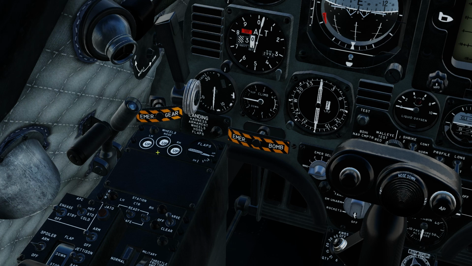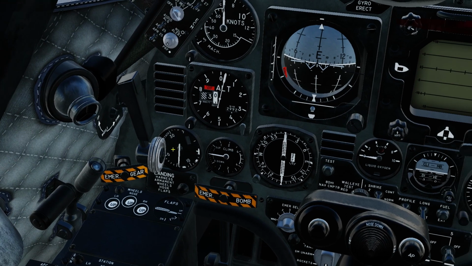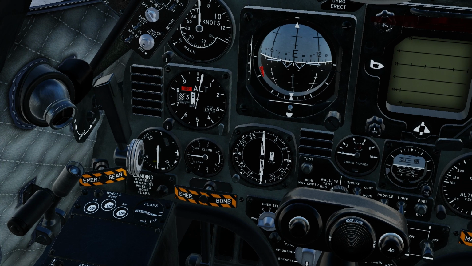You have your nose indicators right here. Your wheels indicator right here. Nose, left and right. You have your flaps indicator right there. We're already starting to get into the front panel. This is how relatively quick this is going. You have your gear handle right there. You also have your AOA indexer here.